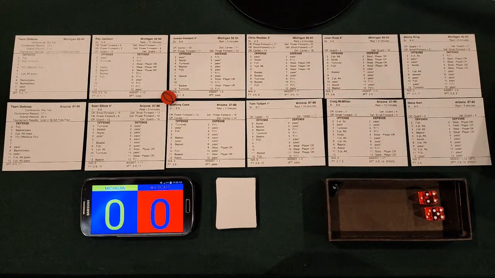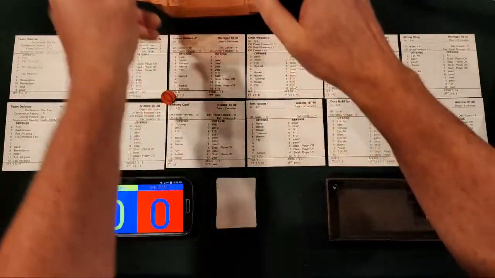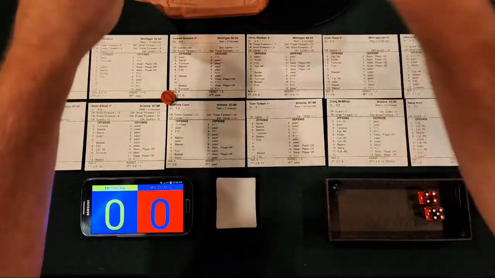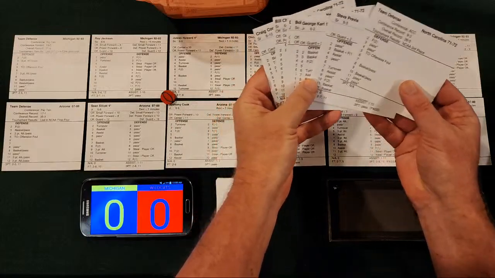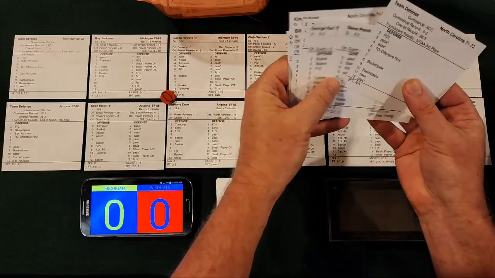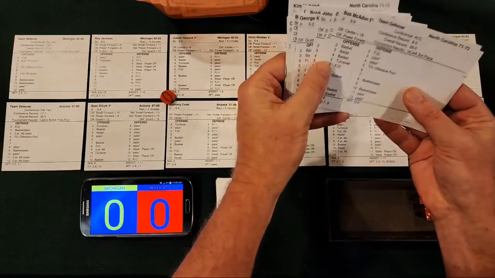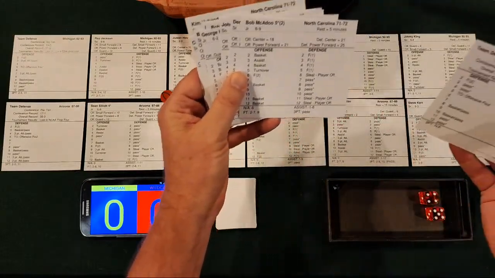I was going to do a quick rundown of some of the teams that I did get from Troy Washmeister real quickly, because it's just an amazing group of teams. I got the 72 North Carolina Tar Heels. They were led, of course, by Bob McAdoo. So you got McAdoo there.